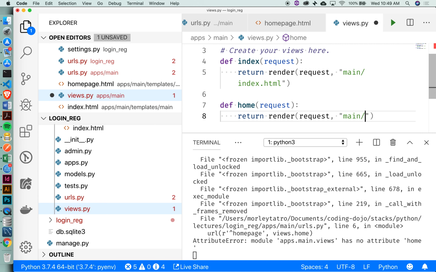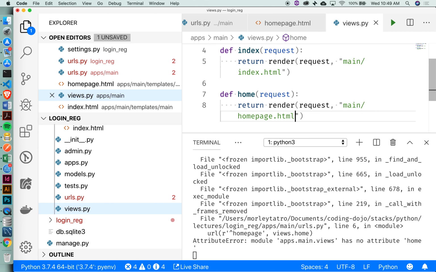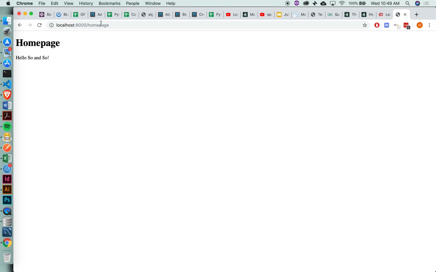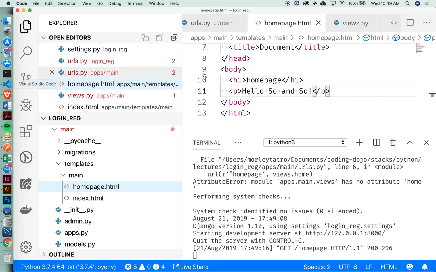And this is just going to, for now, return render request, and we'll say main/homepage.html. Okay, so we've got that. Let's see if that route works for us. So if we go to homepage, excellent. Hello, so-and-so. Cool. So let's build out this login reg page a little bit.